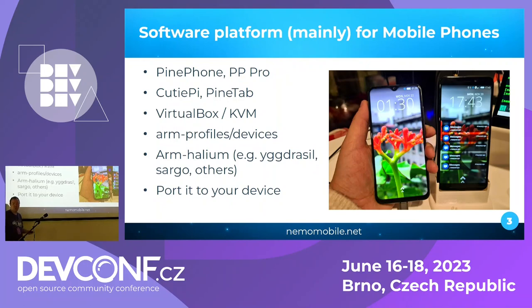You can try to run it also on PinePhone Pro. I have a proof of concept on a QtPy tablet. Well, I have an image, it was running, but right now I don't have the device. I'm using it in my KVM virtual machine. You can find in the ARM profiles repository a list of devices and which are supported, so you can try another device.